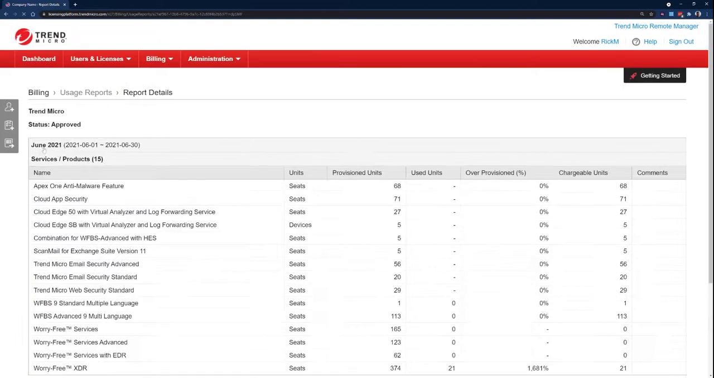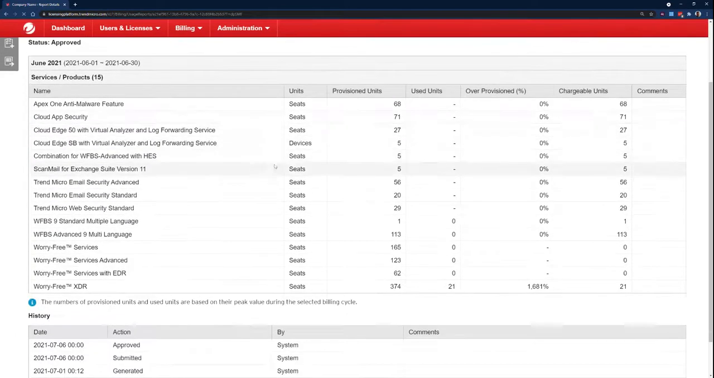So we'll take a look at this report so we can see how it looks. We're going to see all the different services that you offer to your customers. You can see how many seats were provisioned across all your customers. You can see how many were actually used. And then if you over provisioned any, it'll give you an idea of how far over provisioned you are. And then how many units were actually chargeable.